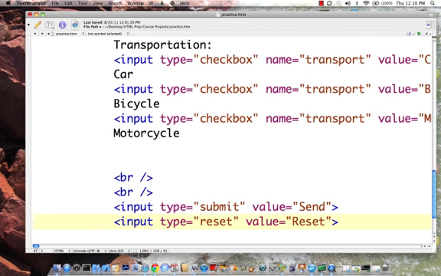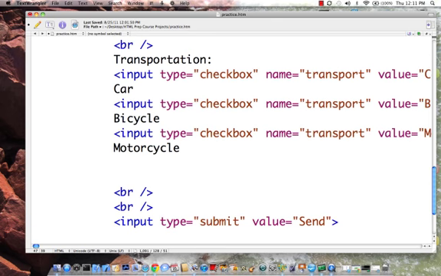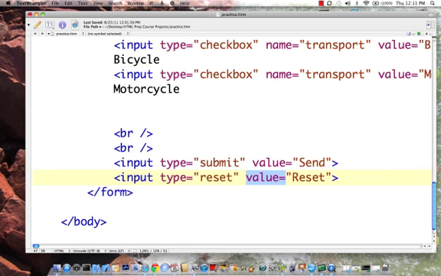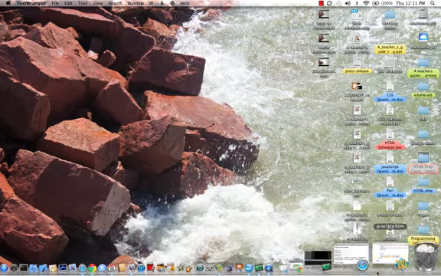The next button is defined again with an input. I'm expecting a user or viewer to give me some input. The type is reset. Again, reset is a button with a particular action. The action is to clear out all of the data. The value is simply what text do I want in the button, and I've said to display the word reset. Okay. So let's take a look at how this behaves.